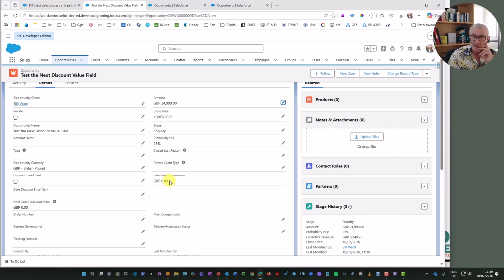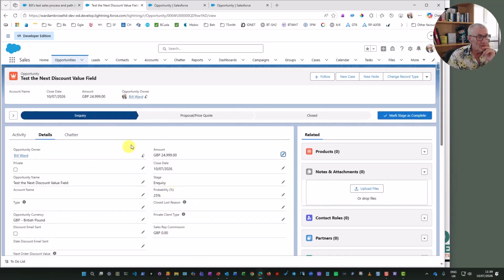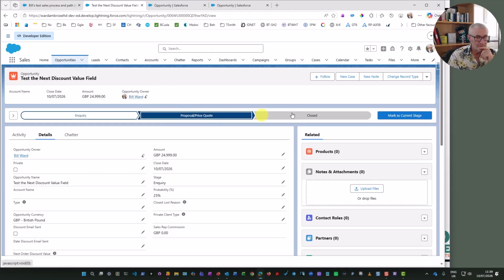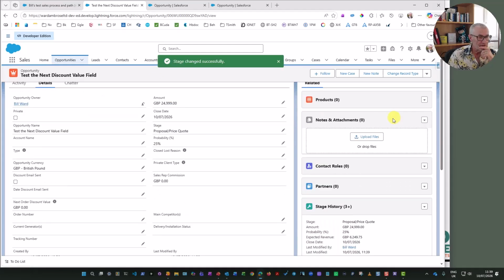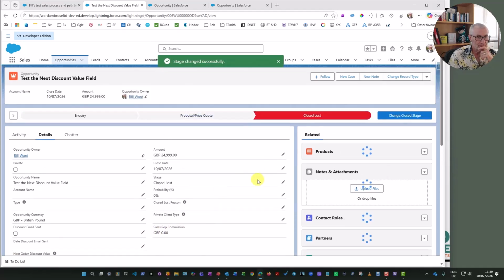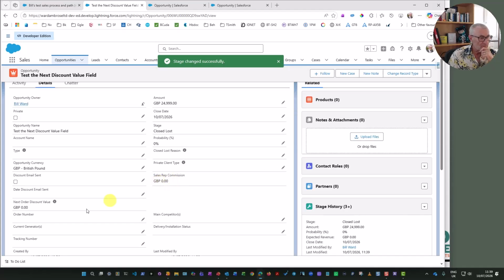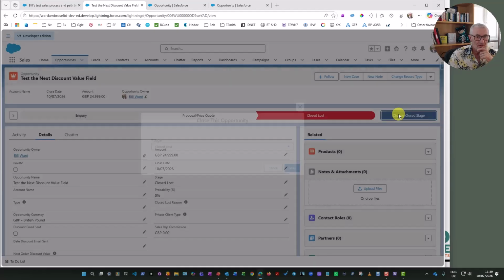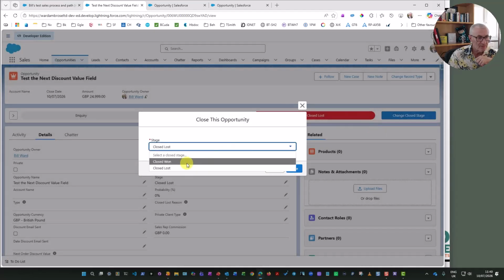Okay, let's take this up through the stages. This record type is for private client. Mark that up as the current stage. It still remains open. Successful change. No sales rep commission. Let's close it off to a lost. No commission. For what it's worth, no discount on the next opportunity either. We were wrong. It's actually closed won. Click save. In comes the confetti.